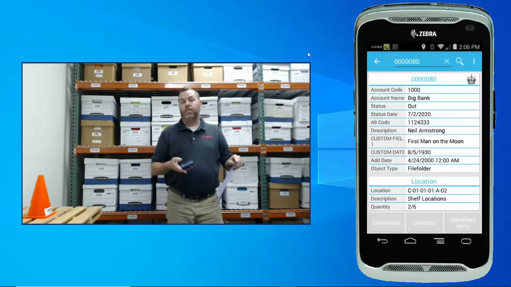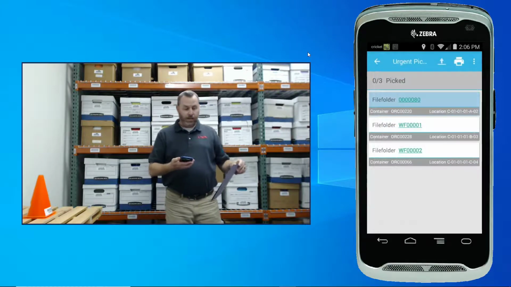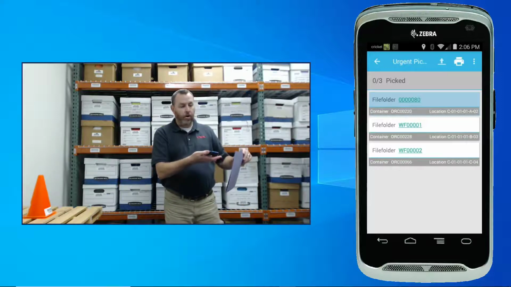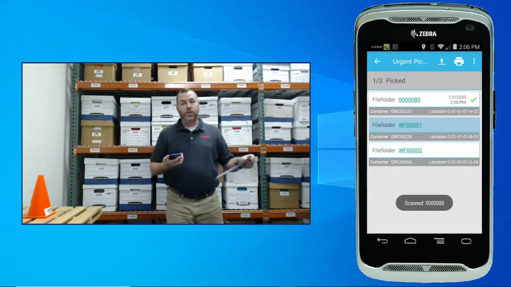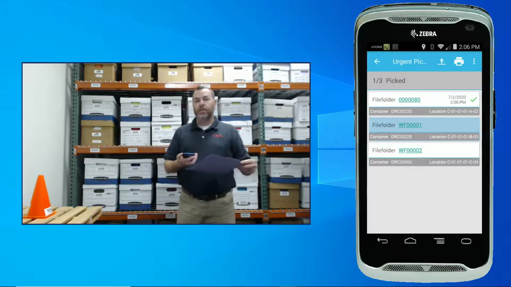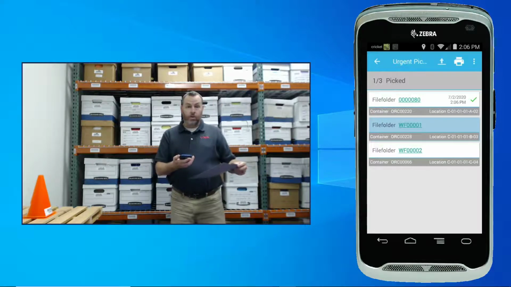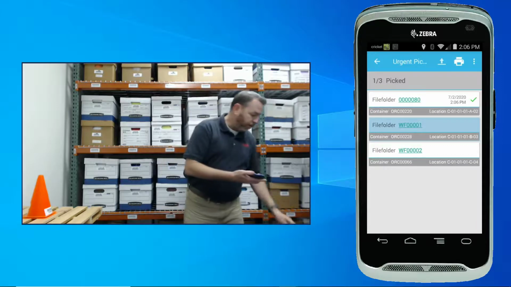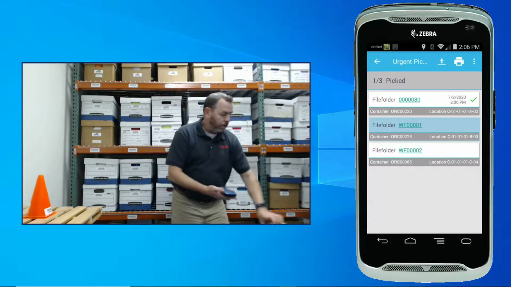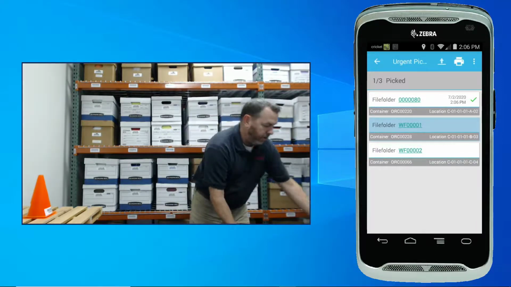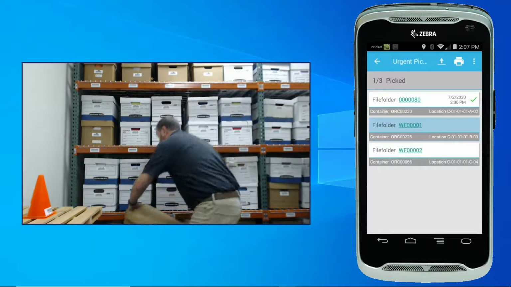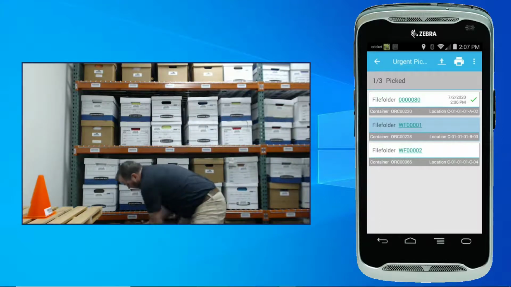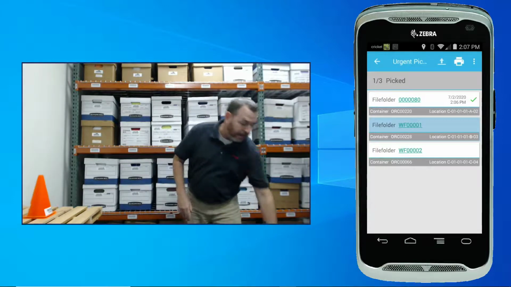So I'm going to just hit the back arrow here to go back to my pick list. I'm going to pull the file and scan the barcode of the file folder. Once I do that, you'll see the date and time stamped there, and I can go ahead and return that box to the shelf. So I'm going to put the file over on my cart, close up that box, and stick it right back in the shelf, obviously into the location that it came out of.